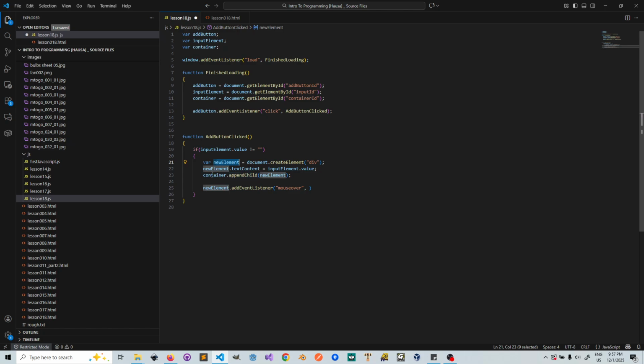We need to find a way. We need to pass it to the event handler. I don't even know if this makes sense, but we'll just go ahead and write the code, and then maybe later I'll try and explain if it makes sense.